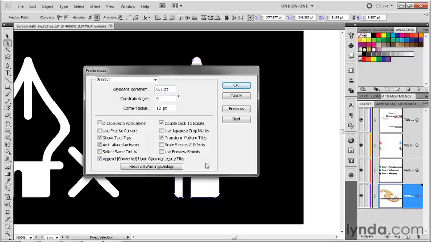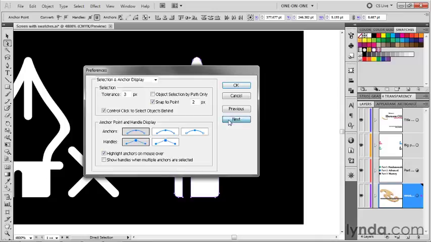And once you discover that's the case, you may want to bring back the warning, and you can do that by clicking on Reset All Warning Dialogues. Now, I haven't turned anything off yet, so I'm not going to worry about it. I'm going to click on Next.